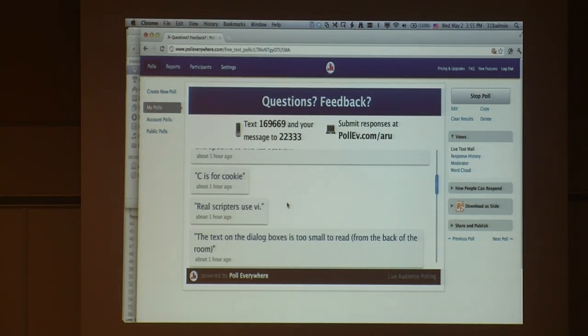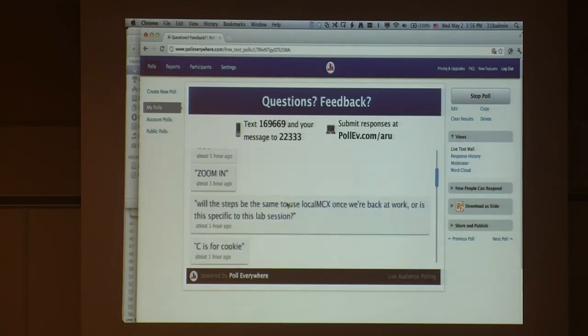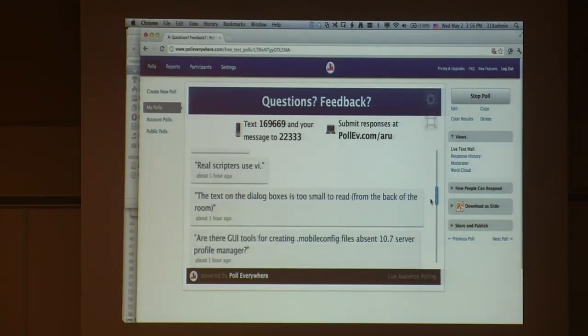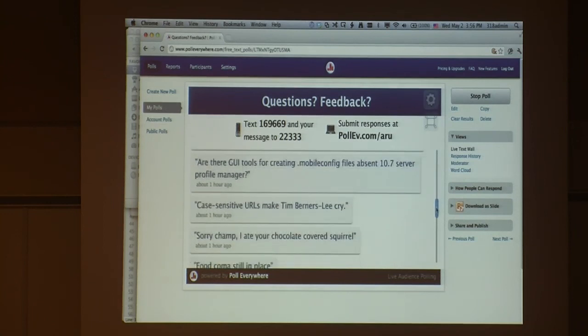Real scripters use VI. VI is symlinked to Vim, so anybody that says real scripters use VI, it's not installed on your system. I only type VI because it's symlinked, and I like Vim. Like on Ubuntu, they don't have Vim by default. I can't understand VI. Like I'm floating with Vim. No kidding, the text on the dialog boxes was too small. I'm sorry, I changed all of my slides yesterday to be a little more sharp.